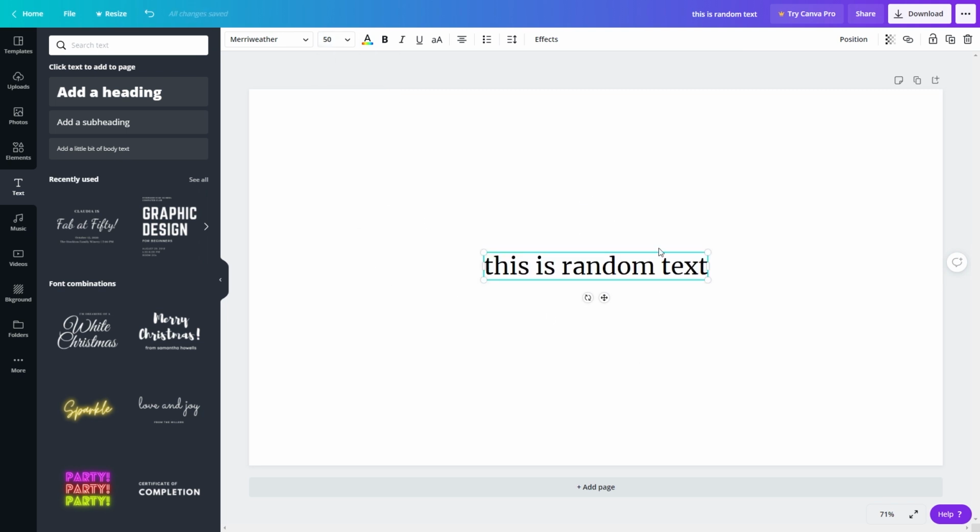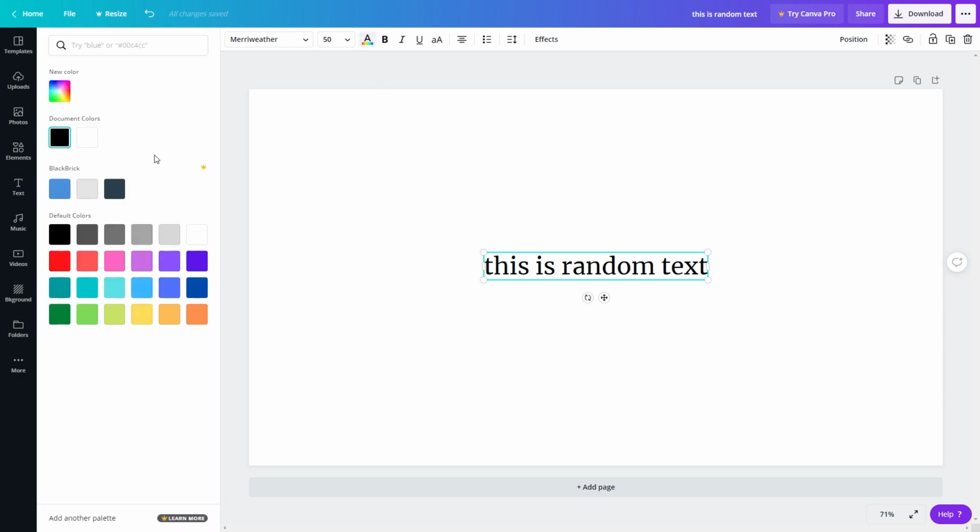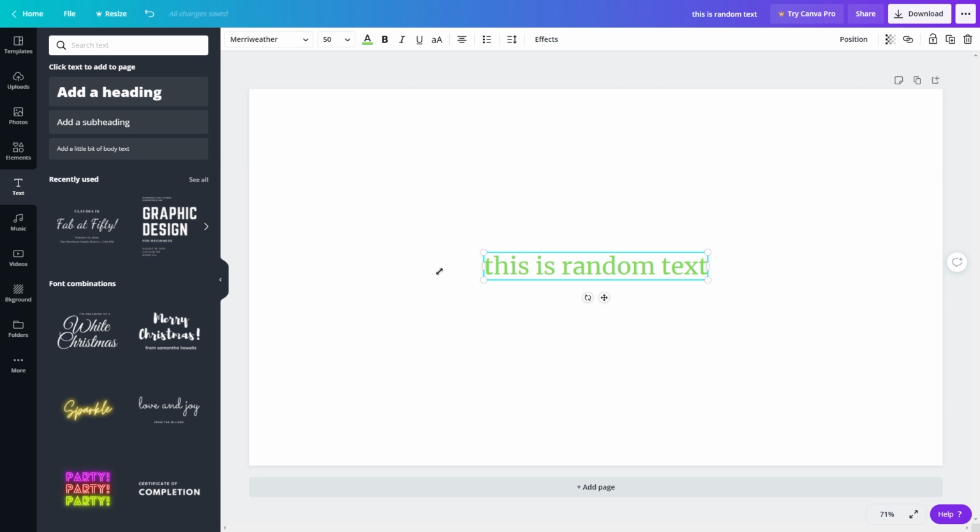In order to change the color of your text, you want to click onto this icon up here, and then you can select any color. So we have new color up here, where you can choose any color from a color palette. Document colors. So these are colors which are already in your design. Below that, I have my own brand colors from my brand kit. You may not have this as it is only available in pro accounts. And then finally, underneath that, we have a set of default colors. So let's have a look at this green right here. There we go.